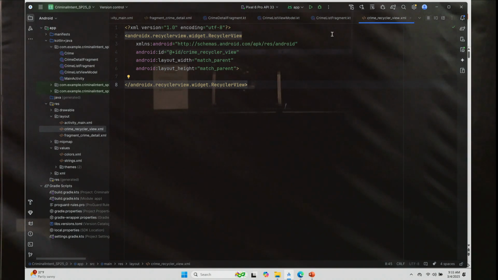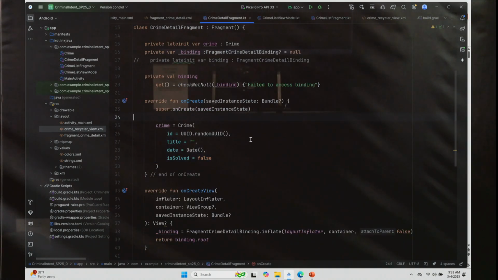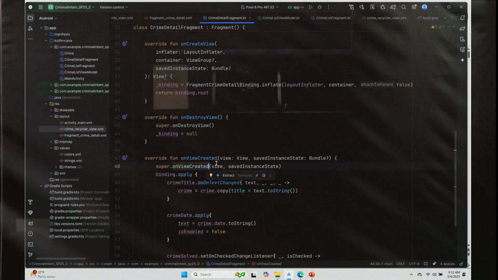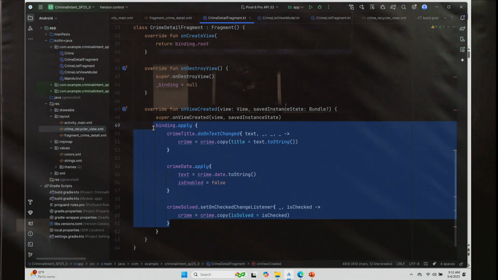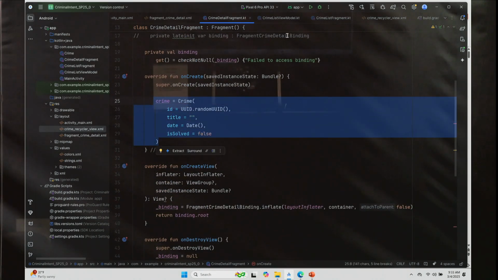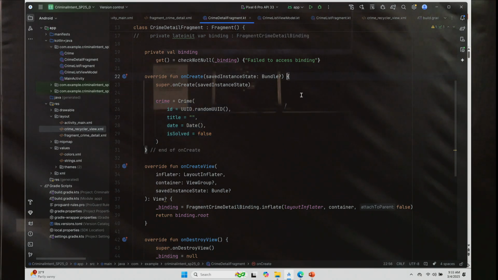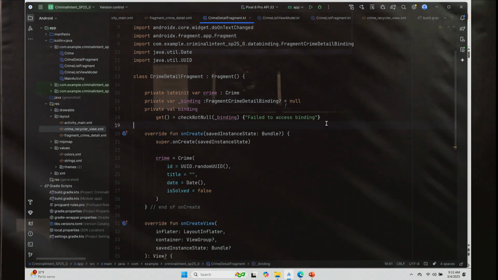But now we need to go over to the crime list fragment and make it look a lot more like crime detail fragment. In crime detail fragment, we add our onCreate, our onCreateView, our onDestroyView, and our onViewCreated. Now, that's not going to be identical. We're not going to be doing anything like this, and we don't need this anymore, not for our crime list view model. So not identical, but we will have some things that will be very much identical. I'm going to get rid of this line. So these 2 lines are pretty close.